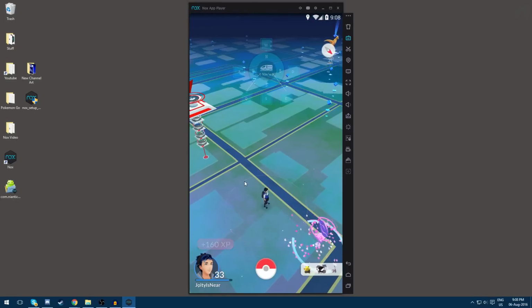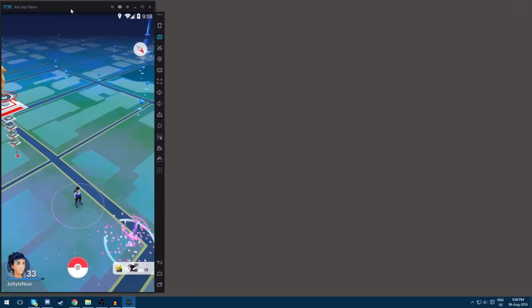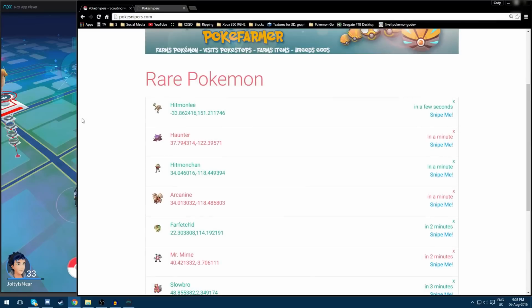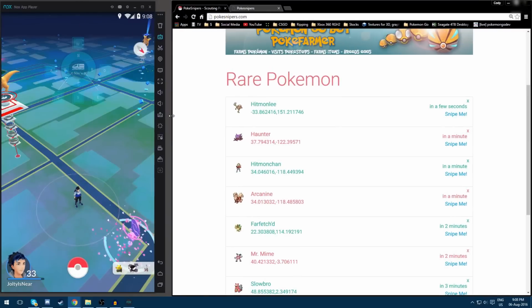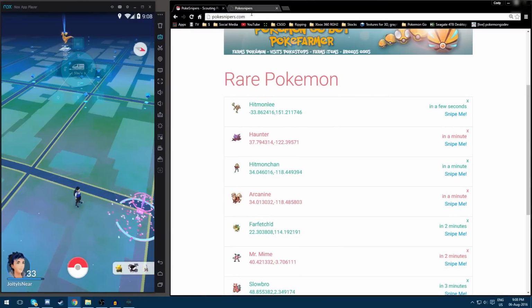Now, since we have this set up, I'm going to show you how you can catch any Pokemon you want, and really OP Pokemon. This is called Sniping, and you can just do it automatically on the Nox Player. There's quite a few websites that you can do Sniping from.